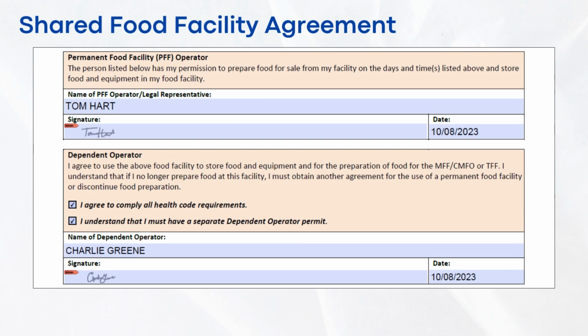In this next section, the name of the permanent food facility operator or legal representative can be filled out for providing permission to prepare food for sale from their facility on the days and times listed and store food and equipment at their permanent food facility. The permanent food facility operator or representative can then add their signature and date it was signed. Next, the dependent operator will check the boxes that pertain to them for agreement and compliance. The dependent operator's name, signature, and date will be provided as applicable.